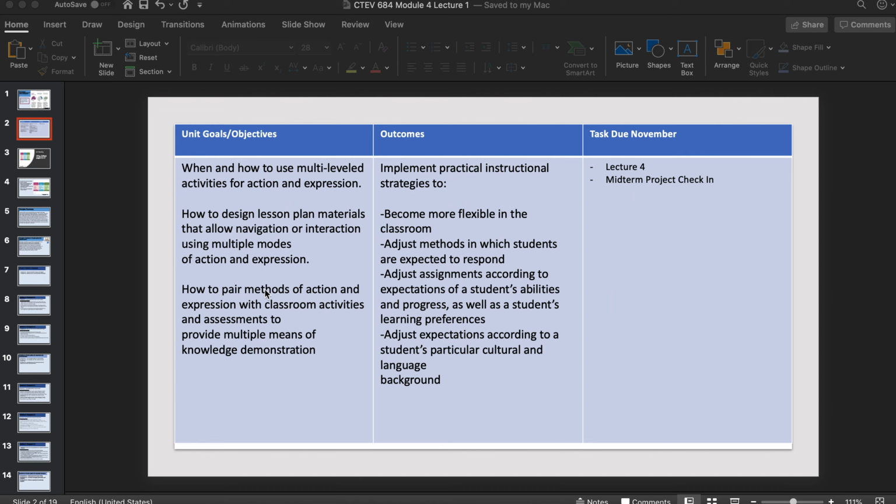So let me just jump right into the goals. And some of these things will be repeated in the announcements, but I just wanted to start off with our task. So our end goal will be the midterm project check-in and lecture 4. Hopefully by the end, you should be able to become more flexible in your classroom by how you adjust methods in which students are expected to respond, adjusting assignments according to expectations of a student's abilities and progress, as well as a student's learning preferences, and then adjust expectations according to a student's particular cultural, language, and background.